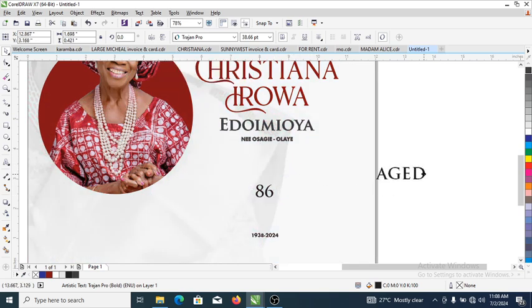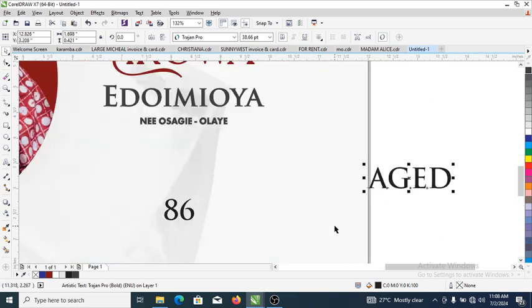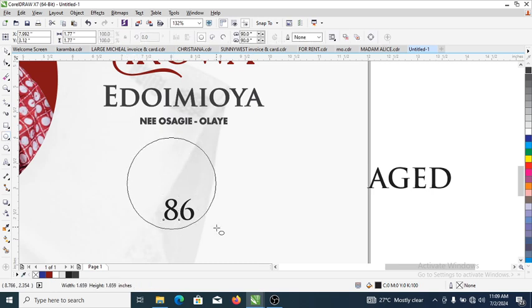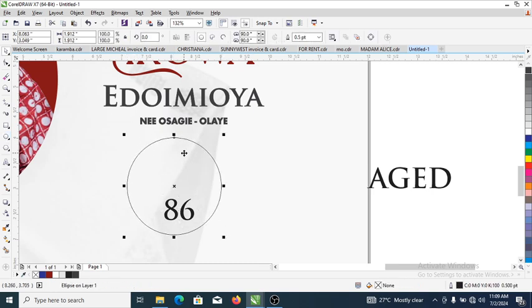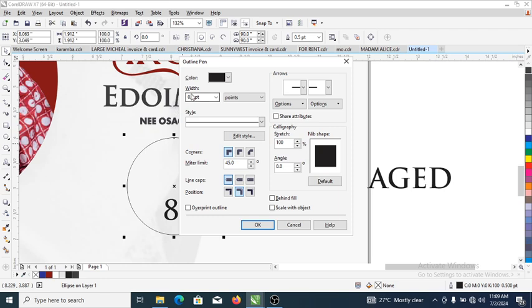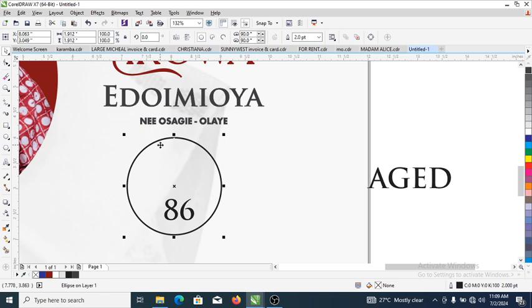So let's go ahead and create something so that we can have the edge on it. So let's create a perfect circle just like so. Then let's go ahead and hit F12. Let's keep that 2 points. Then we're gonna have to right click, convert to curve.